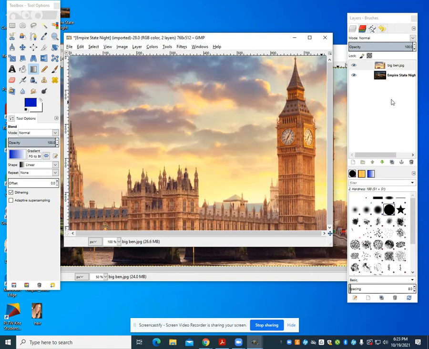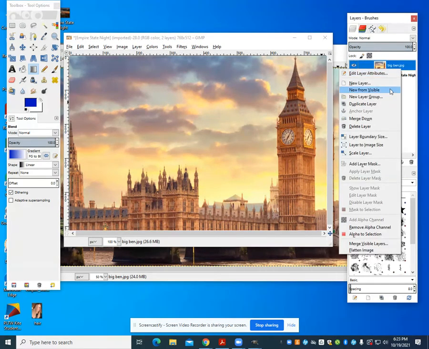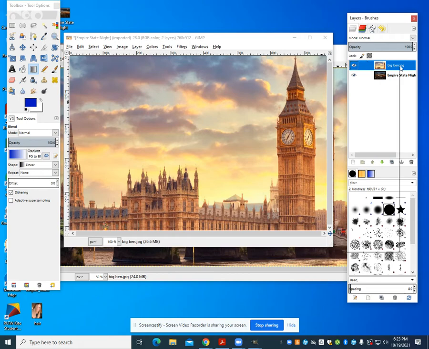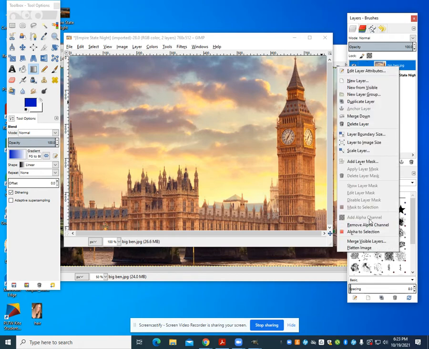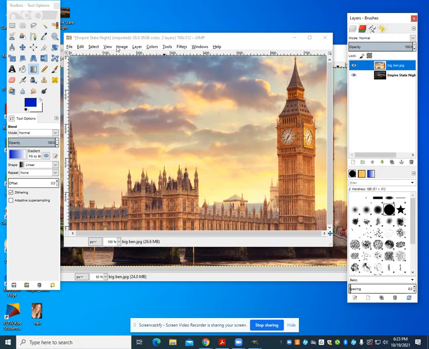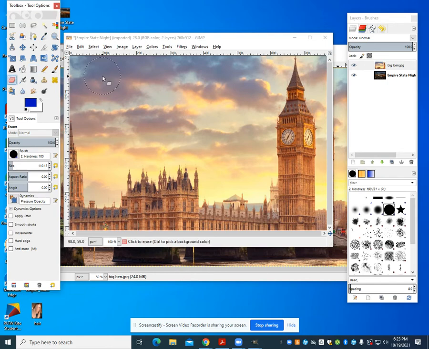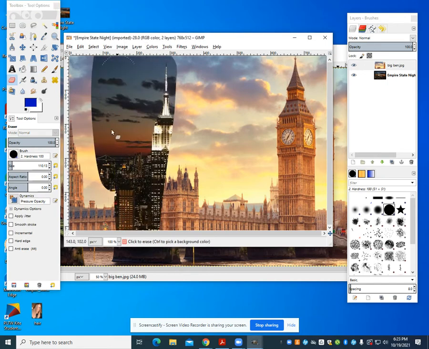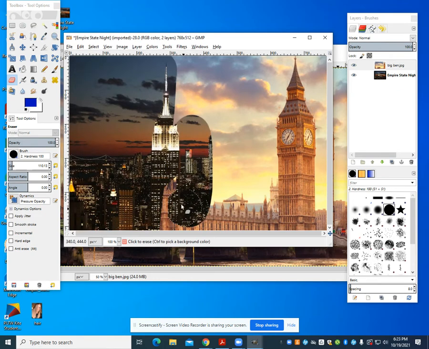I have those scaled. Another technique that you can do is you can add an alpha channel to my top layer, which we can see is there. I've added my alpha channel. I can grab my eraser then, and I can choose my different size, and I can manually come through and merge my images.